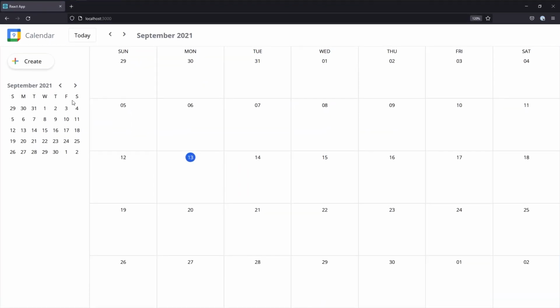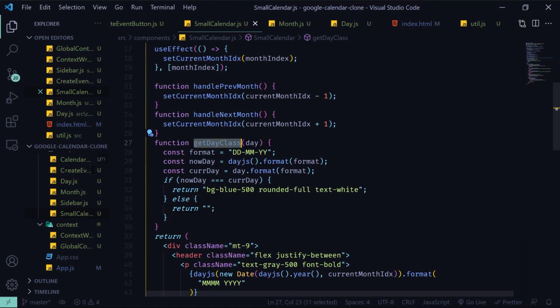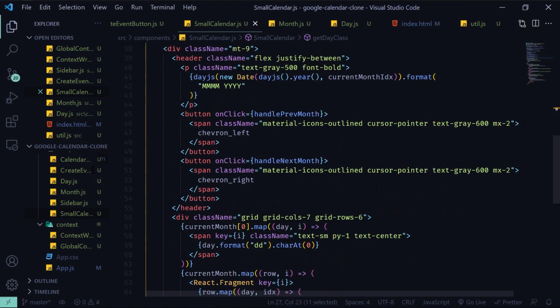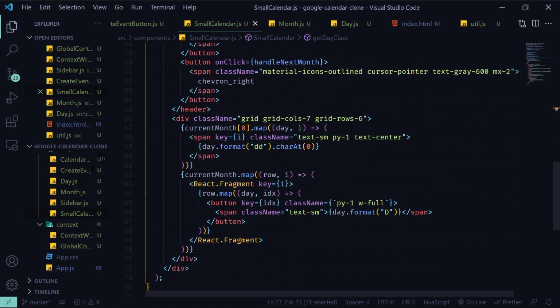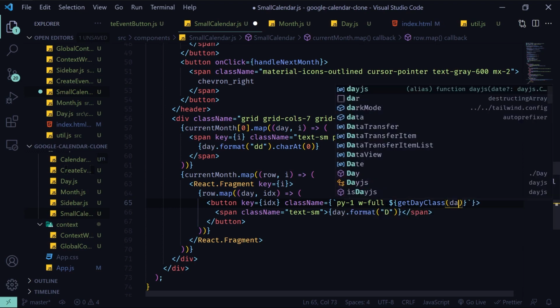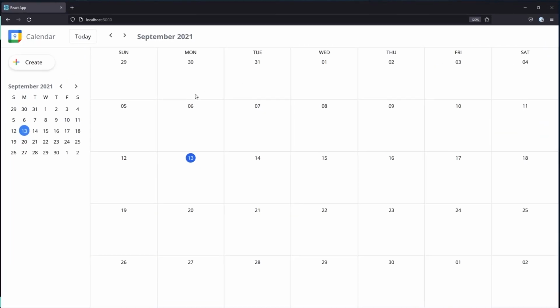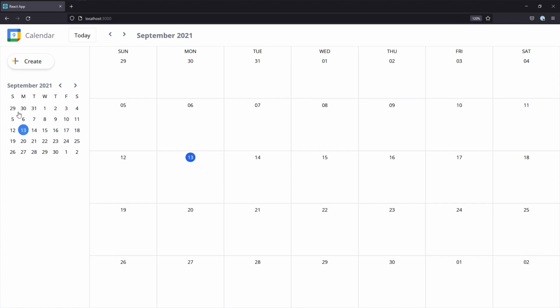So we need to use this method. We can use that in here. When we have this dynamic, we can add that like this, and we can just pass the day that we have here. So now it should display something like this for the current date. So that's what we want.